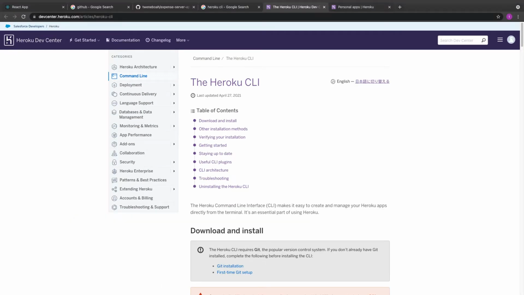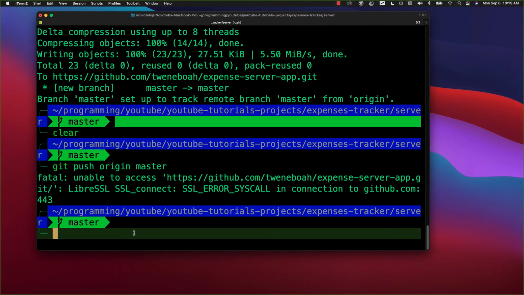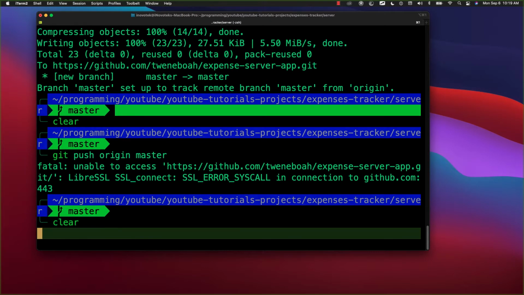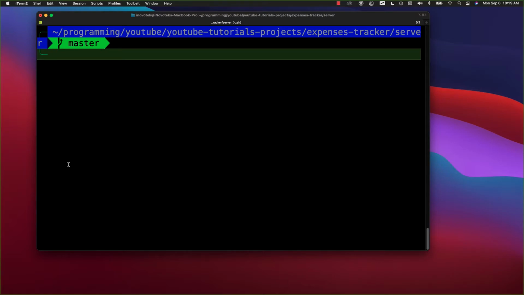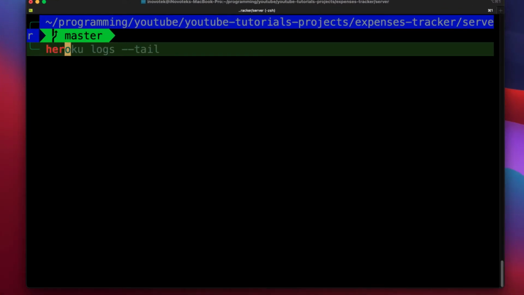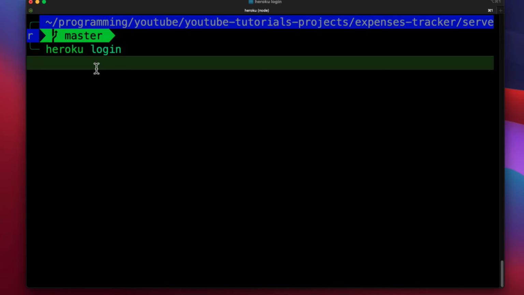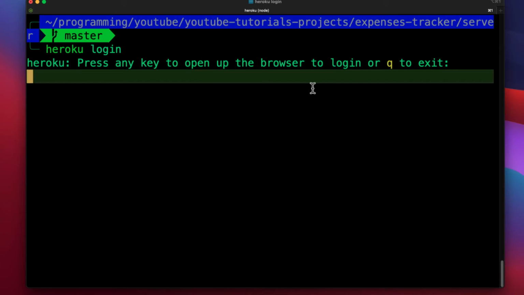Next, we are almost done with it. I have to log in to Heroku from my command line, now that I have the Heroku CLI installed. So here I'll use heroku login. Sometimes you wonder, how can you log in from the command line? When I press any key, it opens the browser to log in.